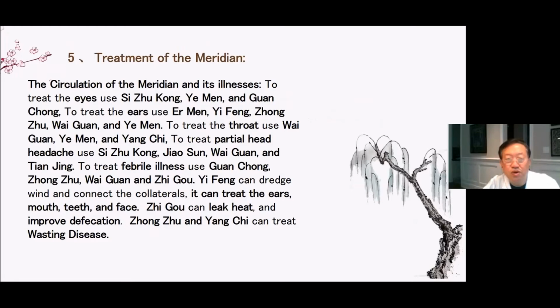5. Treatment of the meridian. The circulation of the meridian and its illnesses. To treat the eyes, use Sizhukong, Yemen, and Guanchong. To treat the ears, use Ermen, Yifeng, Zhongzhu, Waiguan, and Yemen.